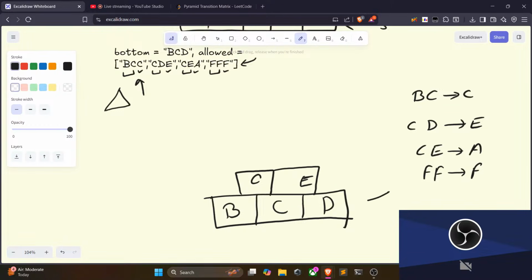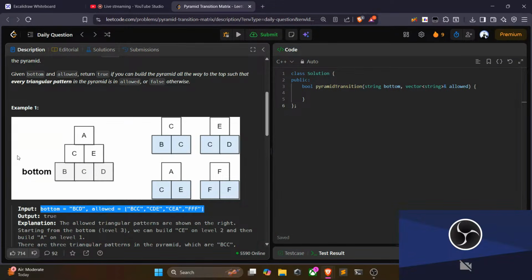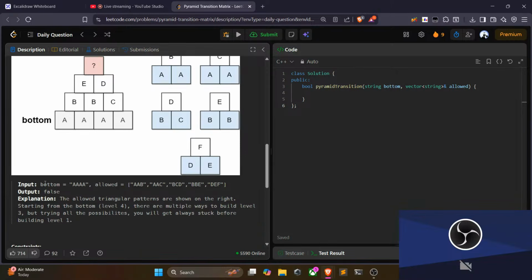We can see that this row has size 3 and this has size 2. Now on top of C and E, we can use A. So we are using A, and this has a size of 1. So we are able to achieve a pyramid following these conditions and strictly following the size condition as well. Let's check out the other example, this one.